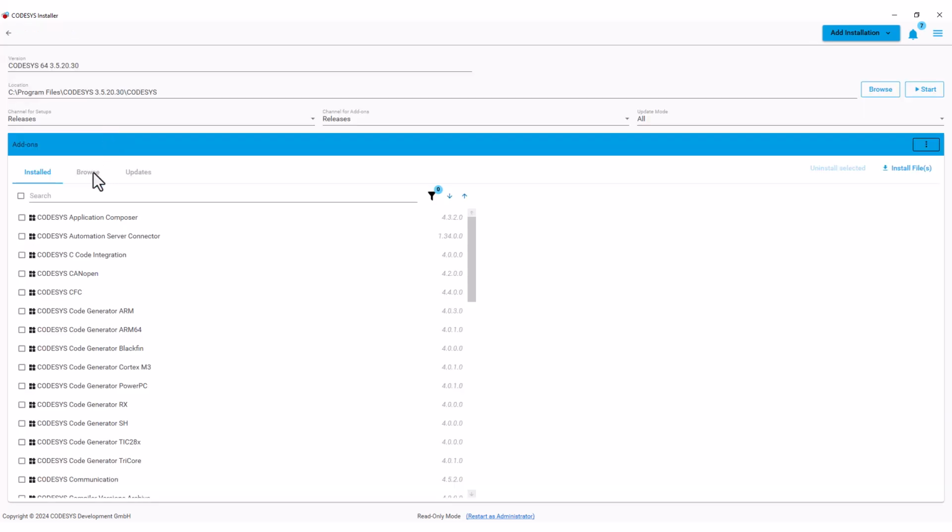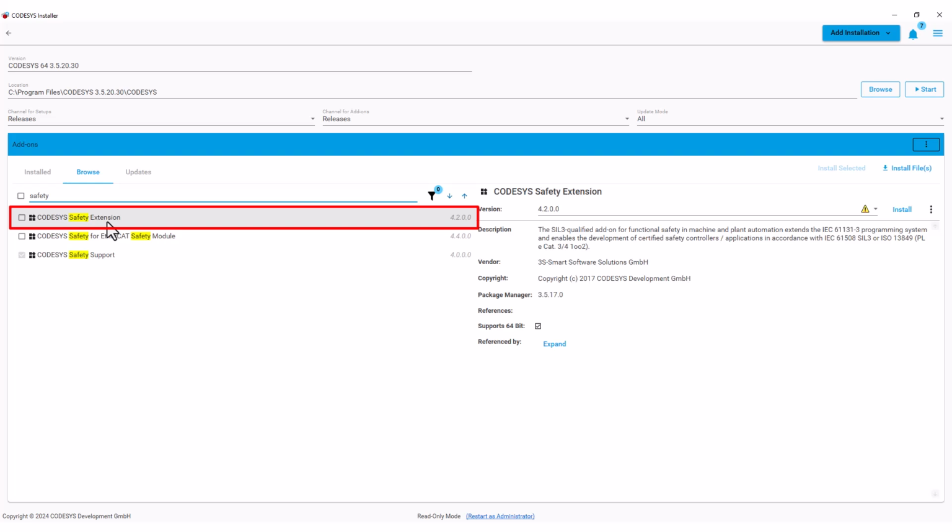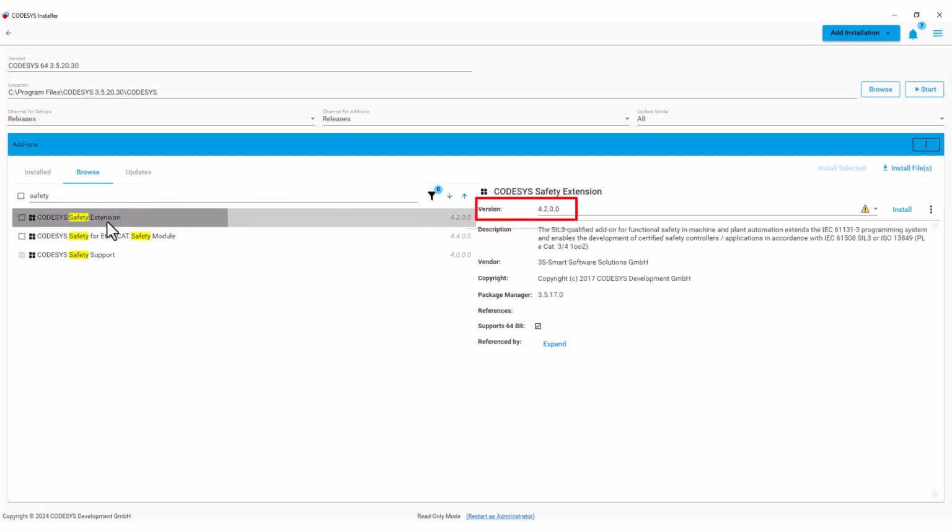Click on Change. Select Browse to search for the safety extension. Enter safety in the search field. The CODESYS safety extension appears. Select the latest version. At the time this tutorial was created, this was version 4.2.0.0. Start the installation and wait until the process is complete.